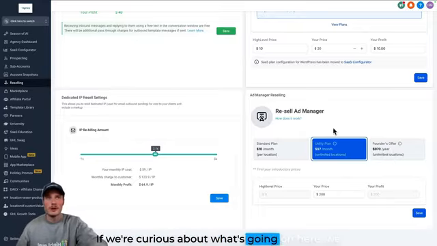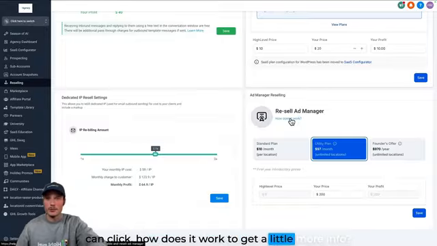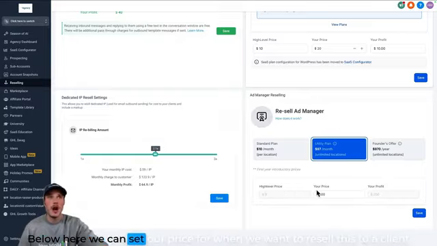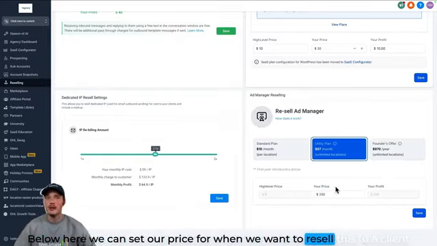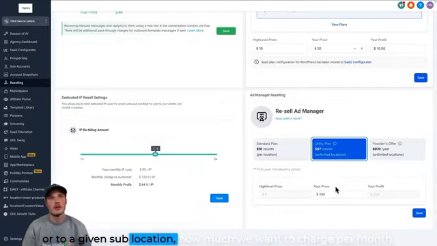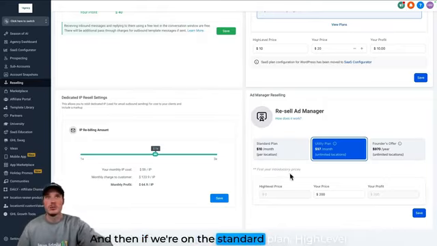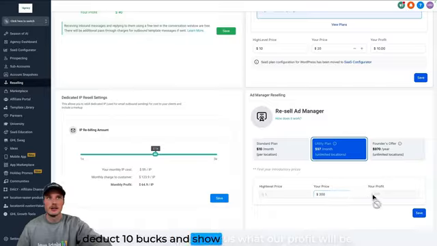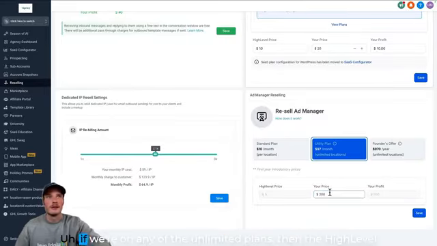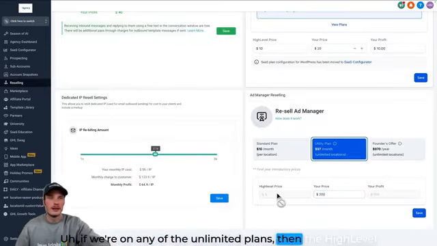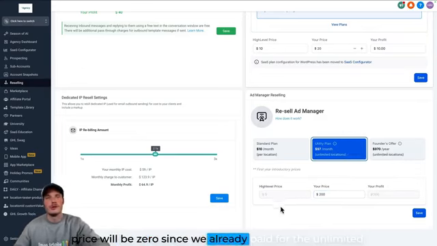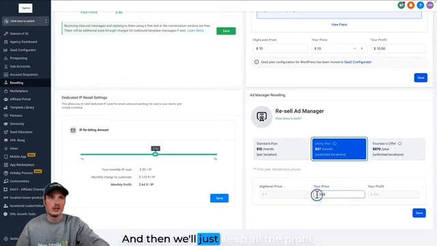If we're curious about what's going on here, we can click how does it work to get a little more info. Below here, we can set our price for when we want to resell this to a client or to a given sub-location, how much we want to charge per month. And then if we're on the standard plan, HighLevel will deduct $10 and show us what our profit will be. If we're on any of the unlimited plans, then the HighLevel price will be 0 since we already paid for the unlimited, and then we'll just keep all the profit.